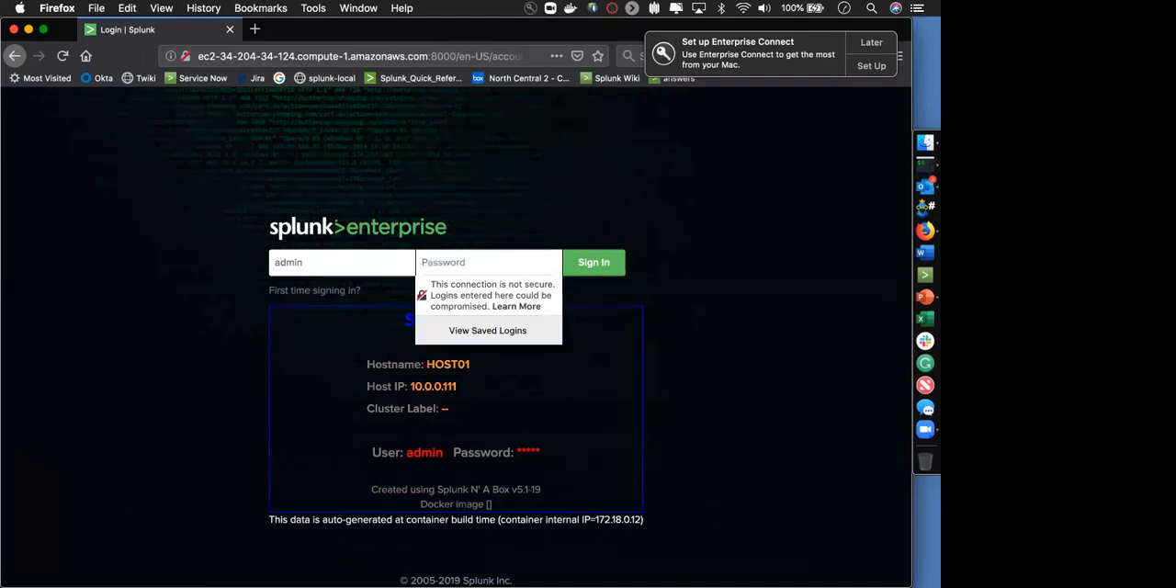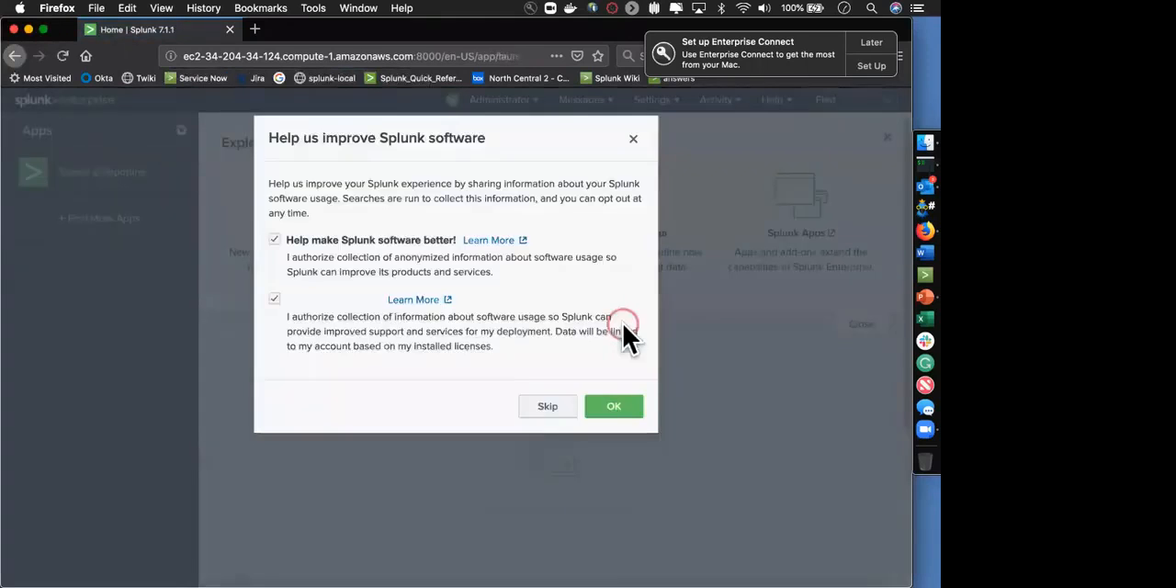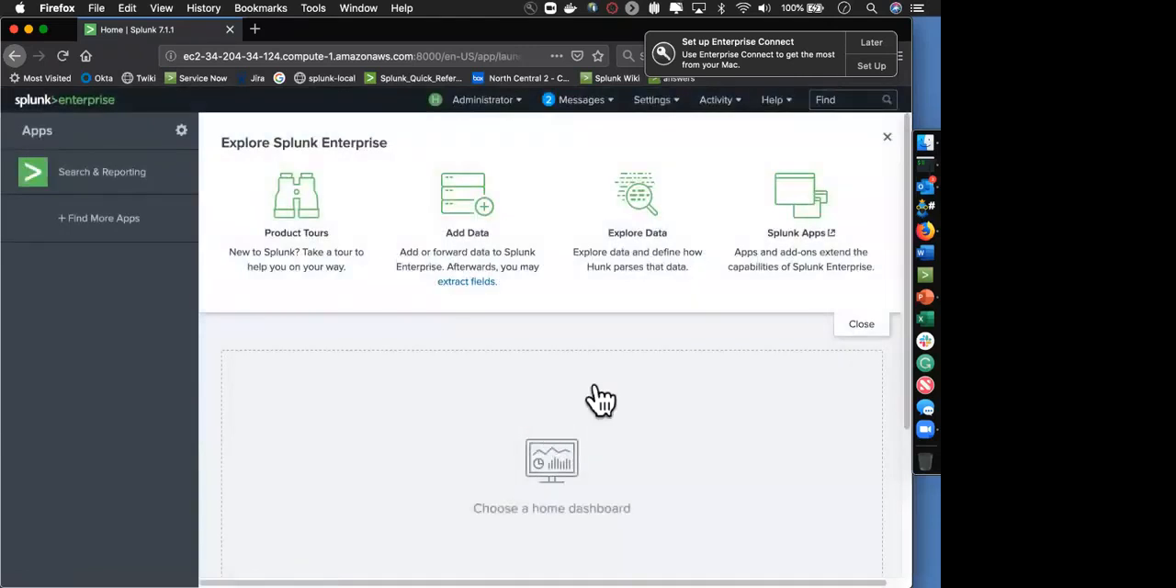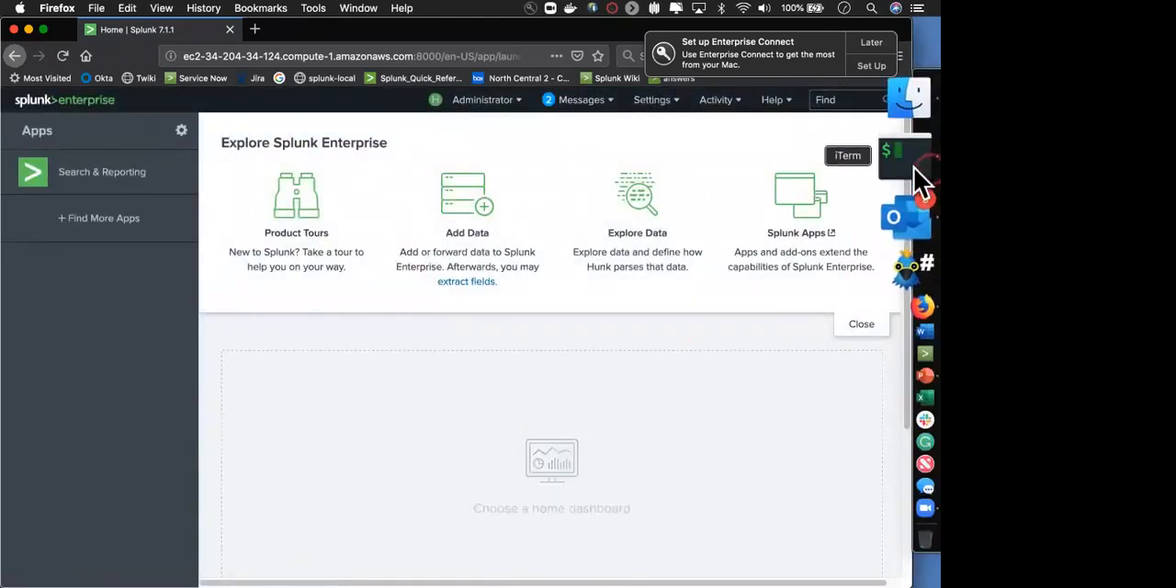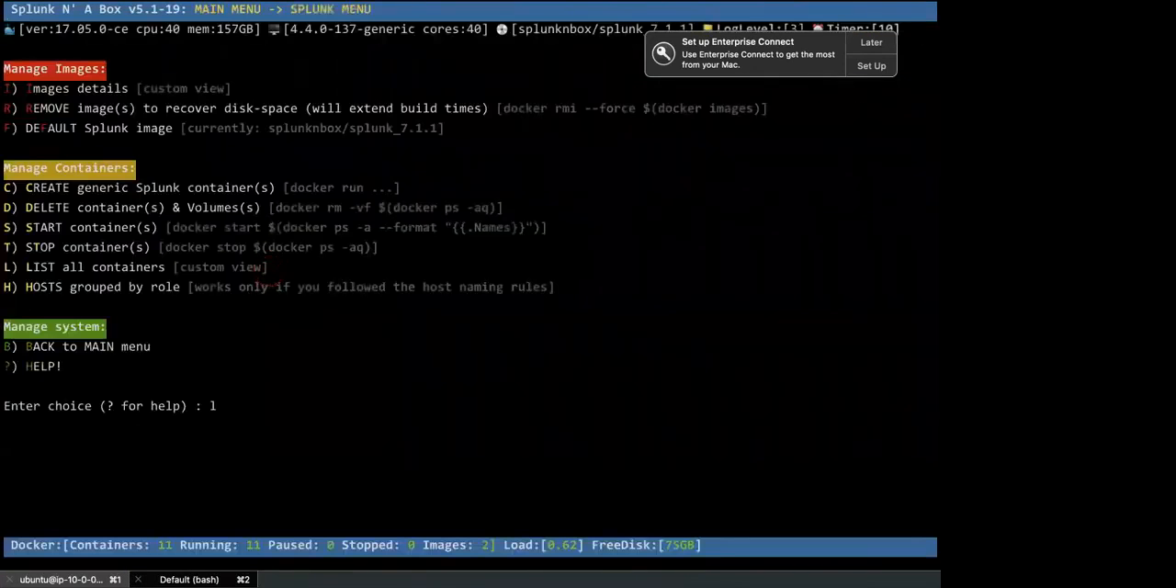Did I type it right? Hello 1234. No, don't save it. And there you go. Here's just a simple container that it was built. Now let's look at the actual other containers that should be running here for the cluster.